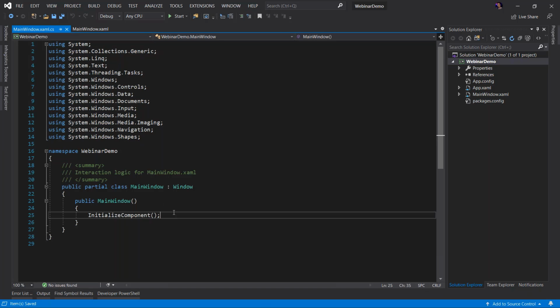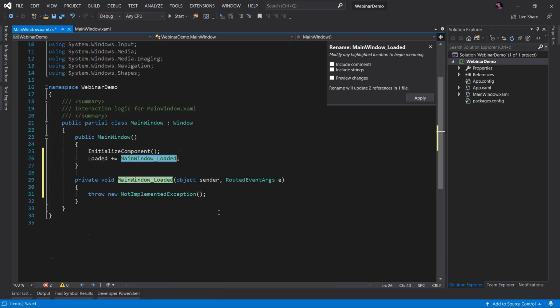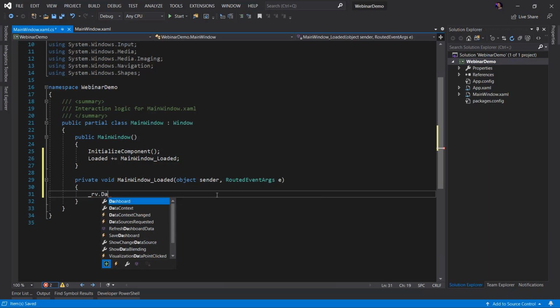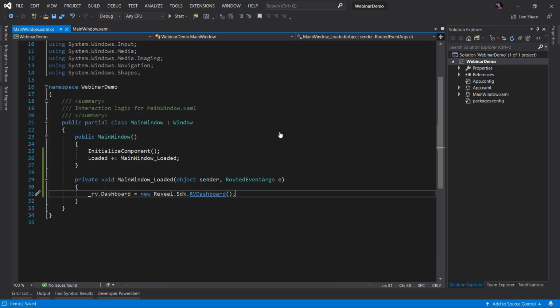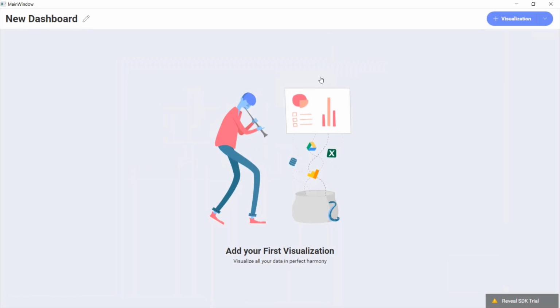Let's go to the code behind. I personally always like to do things in the Loaded event in WPF, just to make sure all my elements have been initialized. And now I can say rv.Dashboard equals new Dashboard. Okay, let my Visual Studio come back to me. There we go. Let's run this and see what we have. Wow, really? Yeah, that's it. So here it is. Here's Reveal, and now I can start creating dashboards.